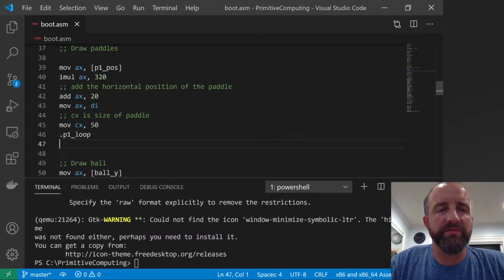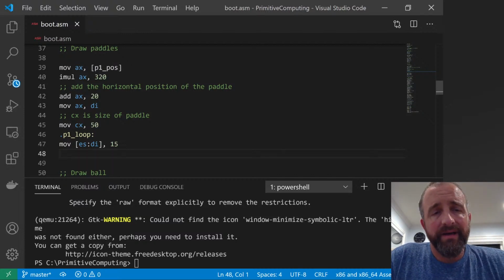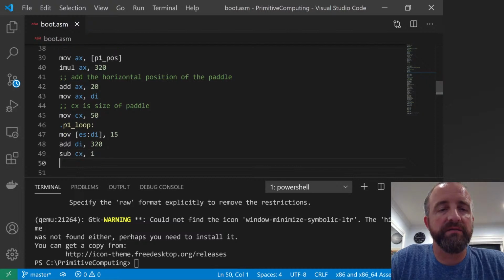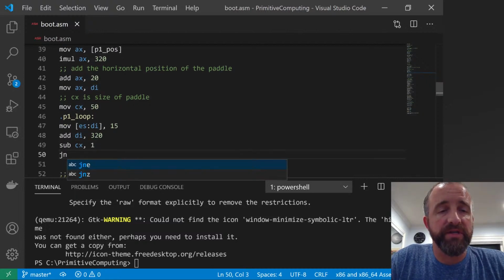So we'll call it P1 loop. And so what we do is we move into ES:DI 15, because we just like everything being white here, I guess. And then we want to add 320 to DI, and then we're going to decrement our CX. So subtract 1 from CX, and then jump not zero to P1 loop.